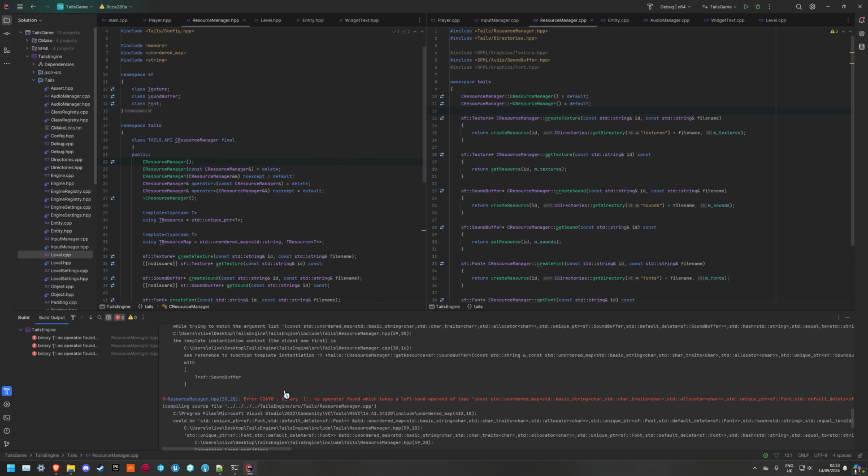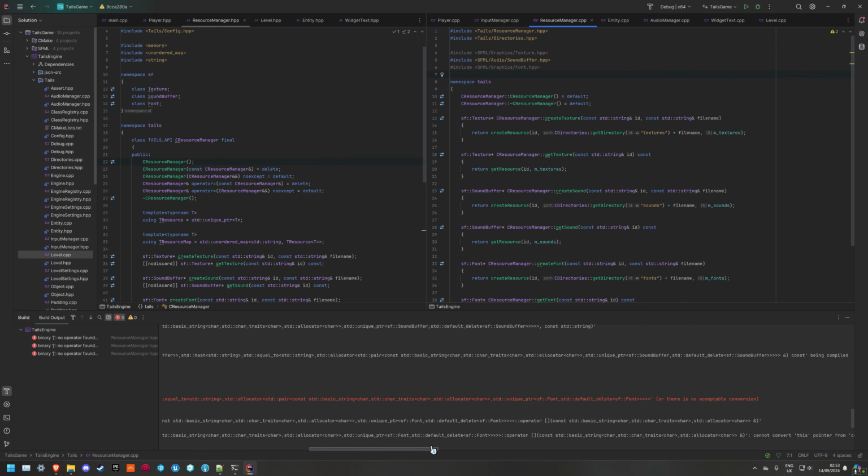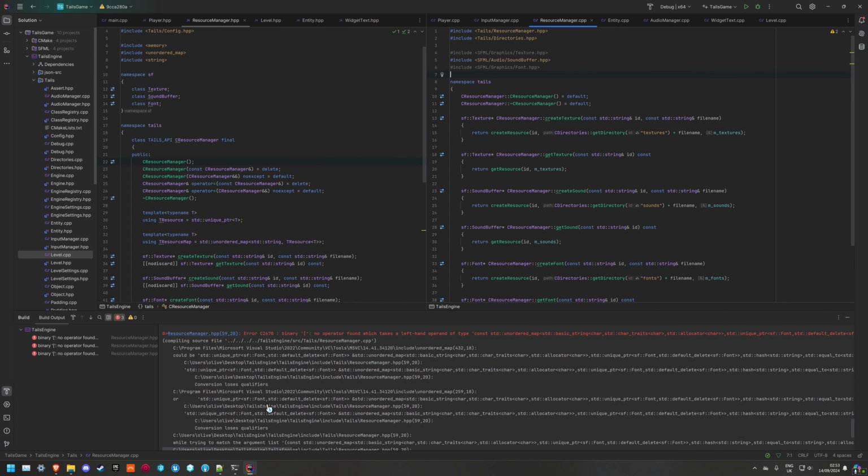So, okay, the undefined thing is fine because obviously the destructor is here, which includes this. However, it's saying no operator found, which takes a left hand of type unordered map, basic string, unique pointer to font, and then a bunch of other stuff. There is no acceptable conversion. Okay.